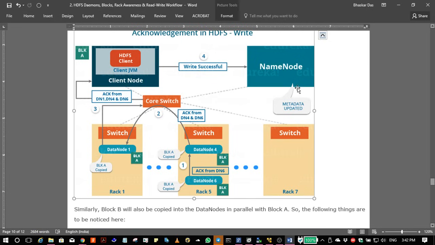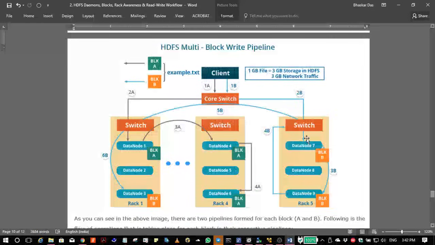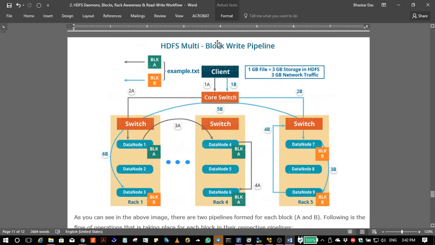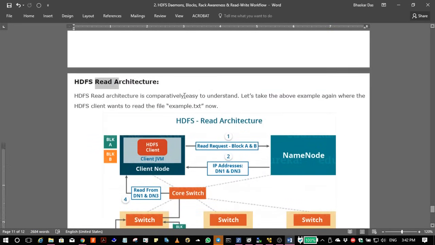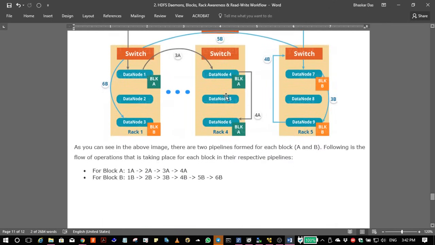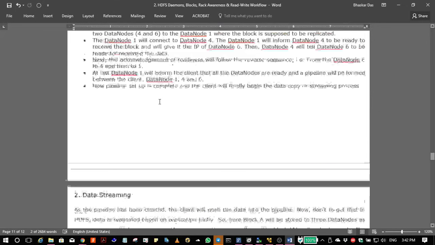Now name node will update its metadata after receiving the acknowledgement signal from the data nodes. In a similar way, the read workflow follows. This was the HDFS write architectural workflow.